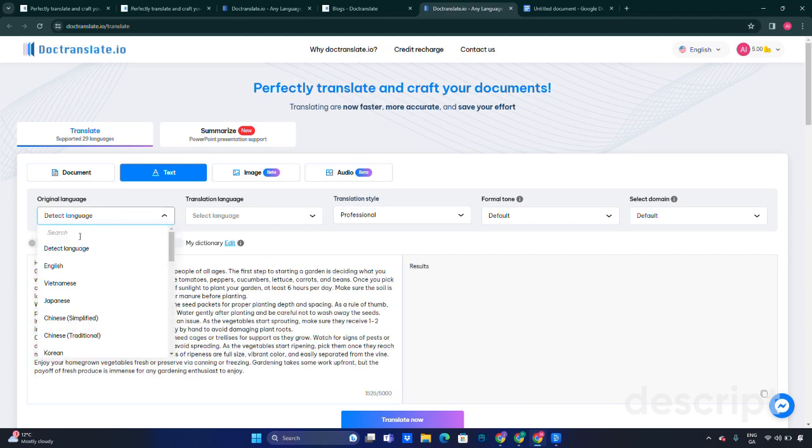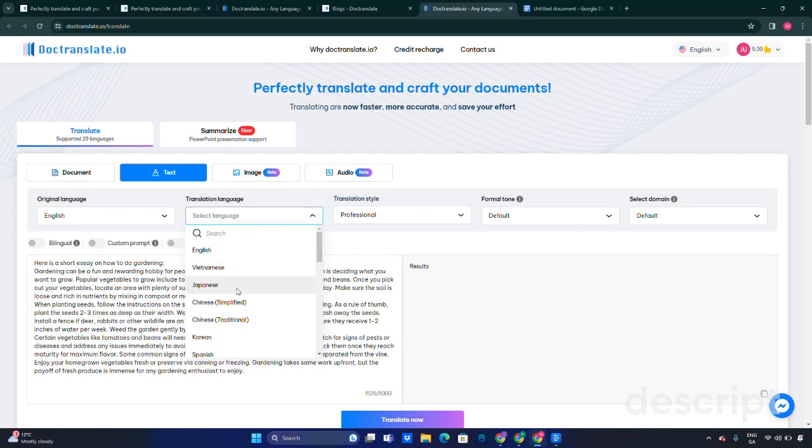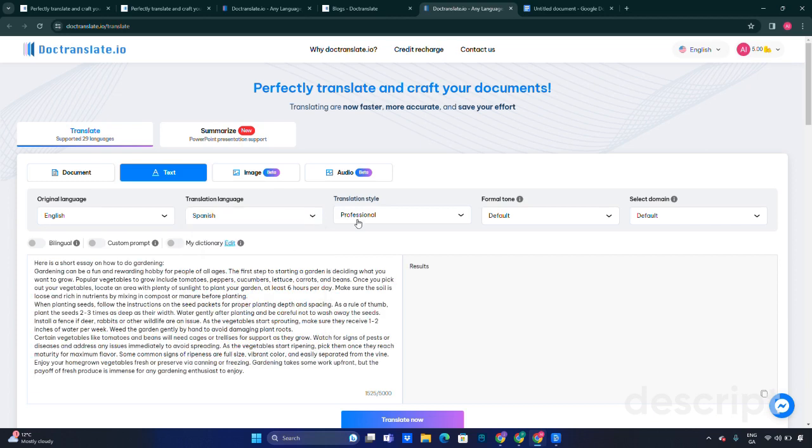Detect the language. It's English, and I want to translate it over to maybe Spanish, for example. Do you want to get professional or accurate? Okay, you get translation types. Recommended: professional. Then you can choose accurate, where the translation closely correlates to the original text.